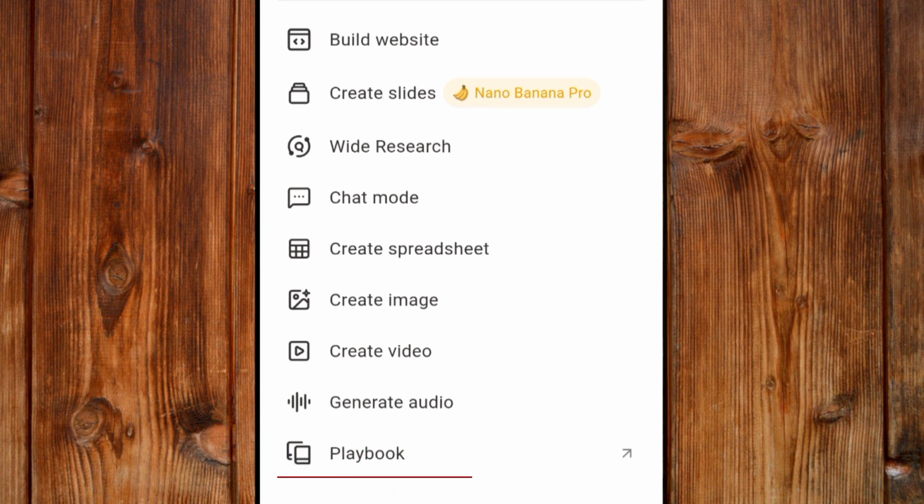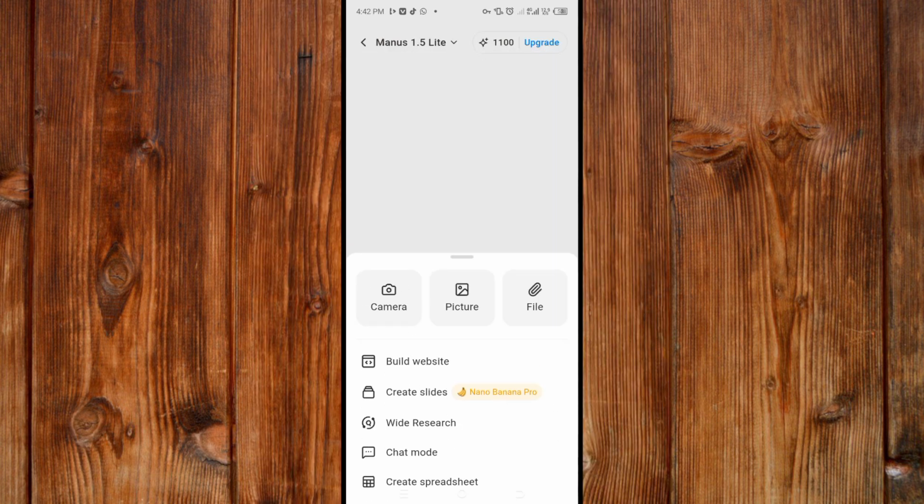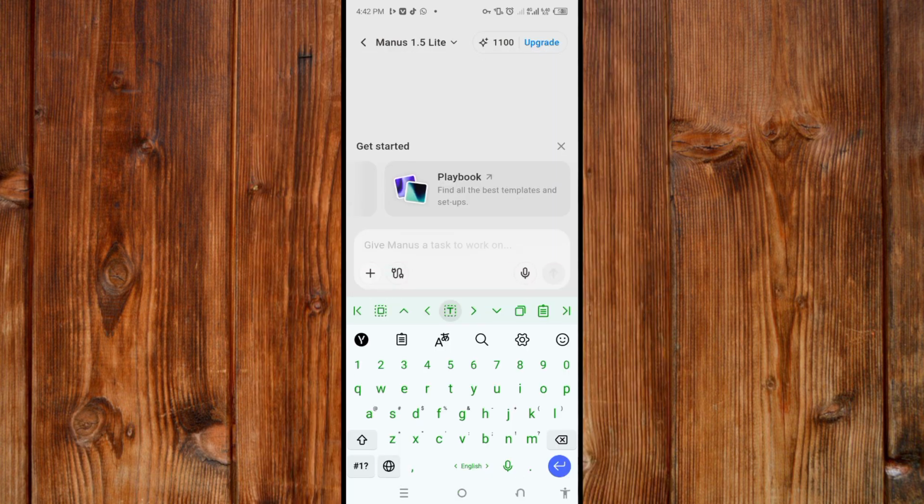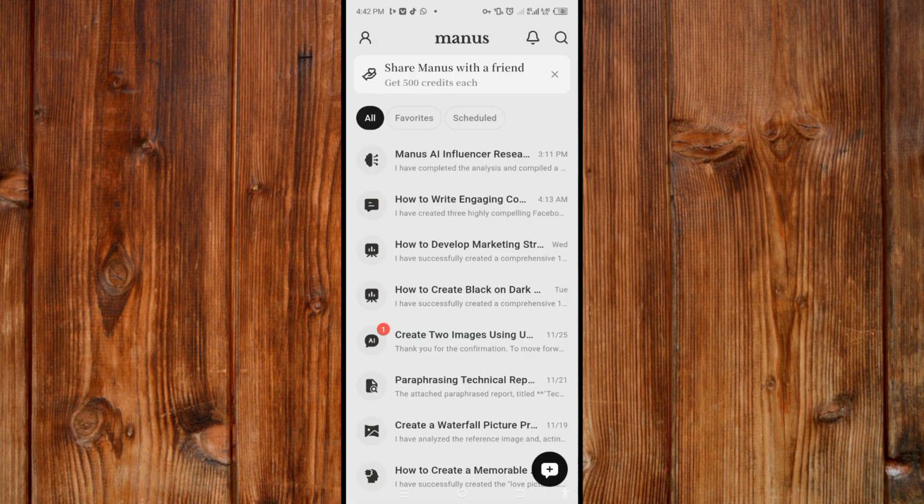Now here you can see playbook. Here you can play a book based on the book you select by selecting the playbook. Now let's remove this one. Now also you can see this arrow on the top side. By clicking this side arrow, it will bring you to this page. Here you can see what you have asked the AI previously.